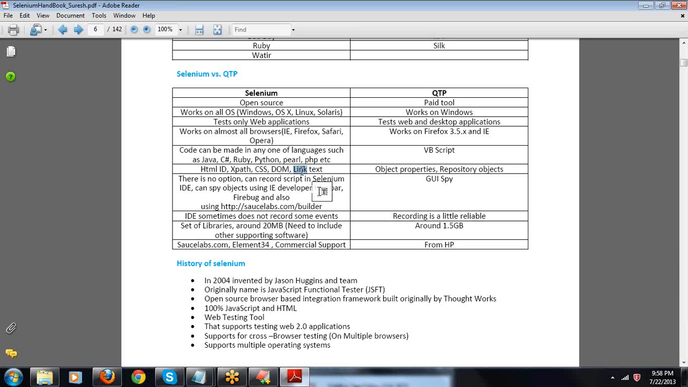What is the purpose of all these options? These are the options used for identifying an object. Whenever you are working with the Selenium tool, whether Selenium IDE, Selenium RC, or WebDriver, for identifying an object you will be working with only these options. Other than this, we don't have any other options.